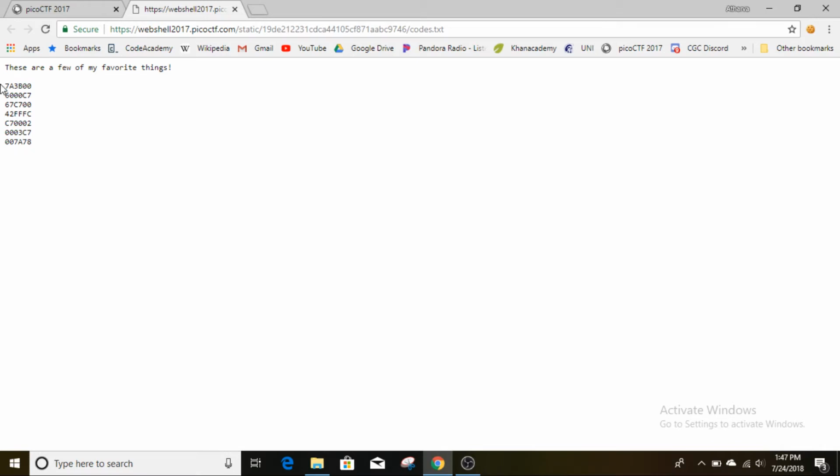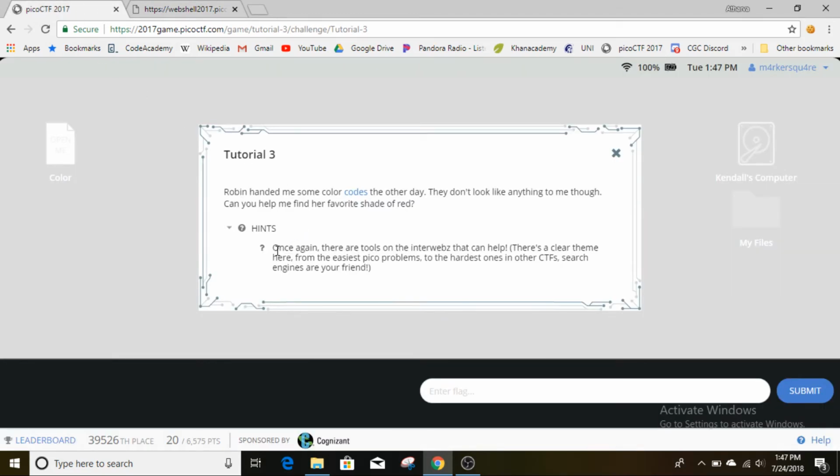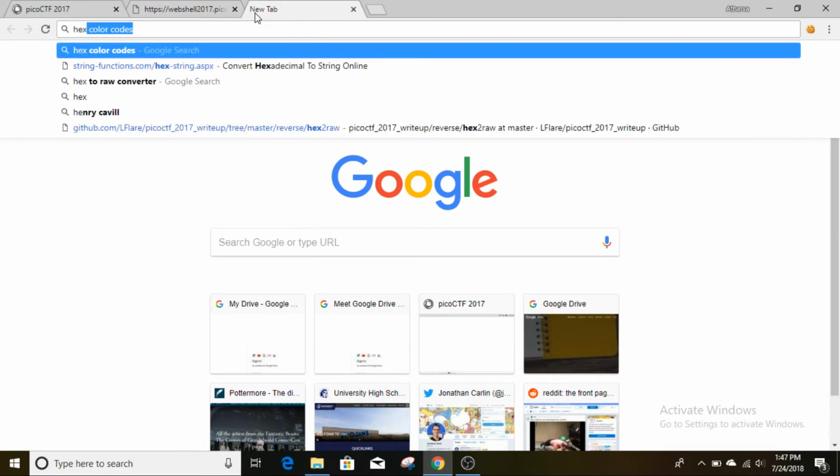What that means is these sequences of letters and numbers, which are actually hexadecimal numbers, represent colors. So they go from 0, 0, 0, 0, 0, 0 to F, F, F, F, F, F. And what we're looking for is one of these that resembles a shade of red. So if we look for that, we find in the hints that, again, there are online tools which can help. And here, what we want to look up is hex color.